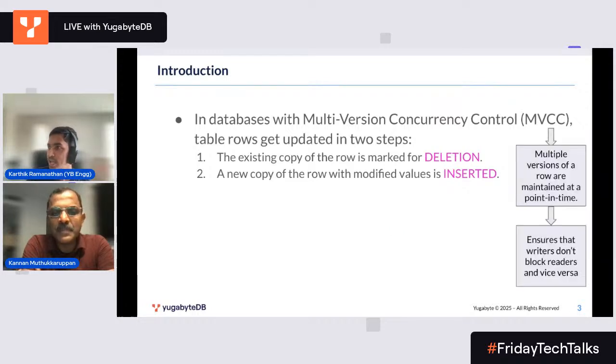So what's MVCC, you might ask? At its core, MVCC is essentially a scheme where multiple physical versions or copies of a row are maintained by the database. And this is essentially to ensure that readers don't block writers and vice versa.